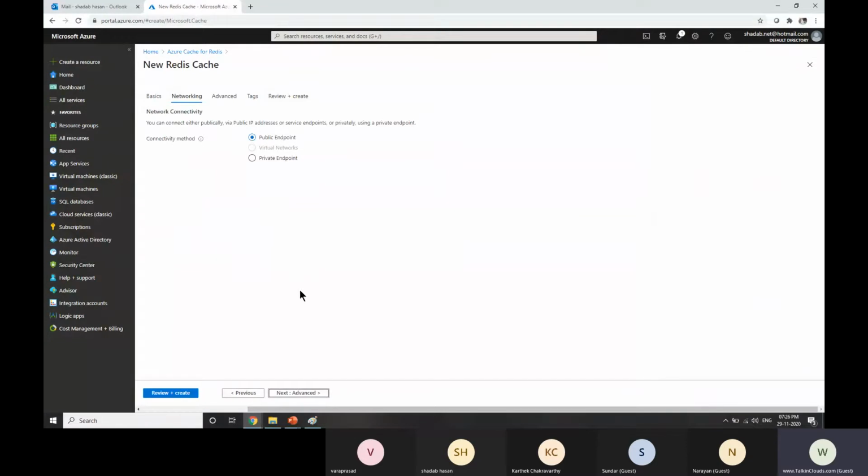Again, this is the networking section. We are taking a public endpoint, and again you have the Redis version available.